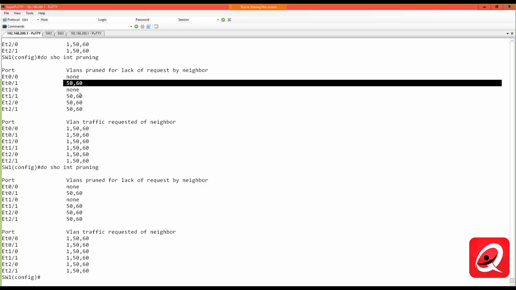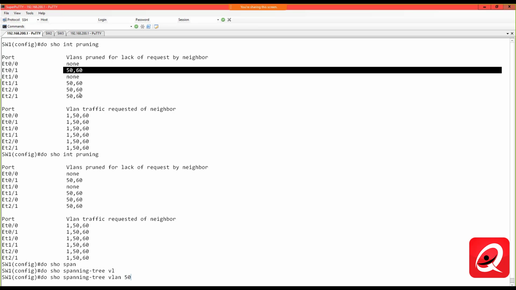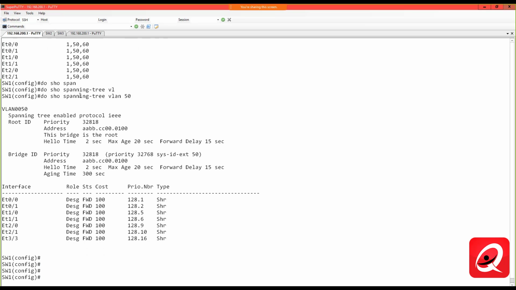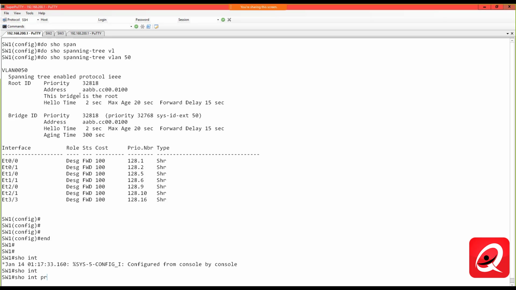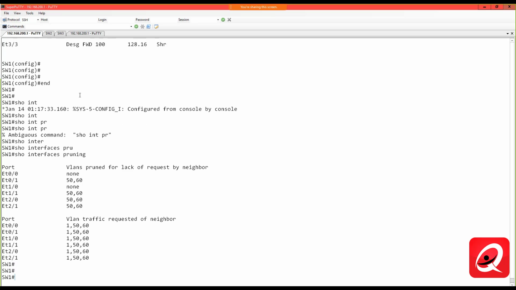Remember, just because a VLAN exists in the database doesn't mean that it needs to be forwarding in the domain. If I do a show spanning-tree VLAN 50 on this switch, I can see that VLAN 50 is running in the spanning tree domain. But I may not necessarily be generating traffic in that domain, or I might not necessarily need that domain to propagate across the trunk links. So a show interfaces pruning will show me whether or not VLANs are being pruned off the trunk link.